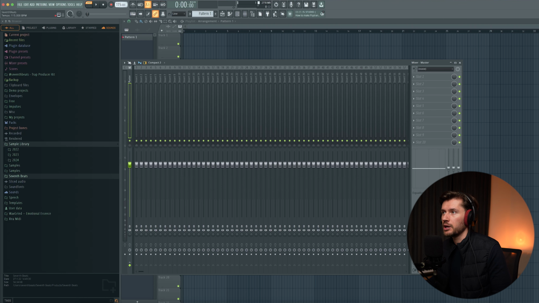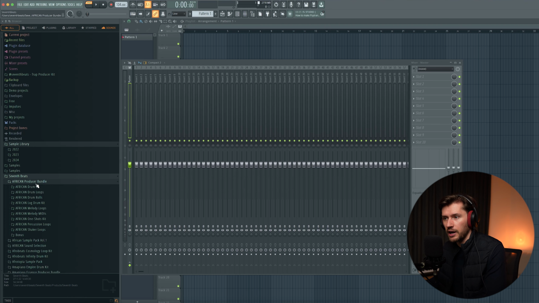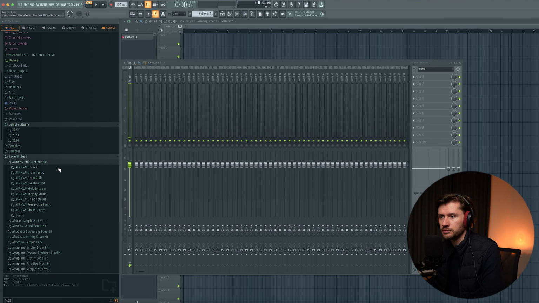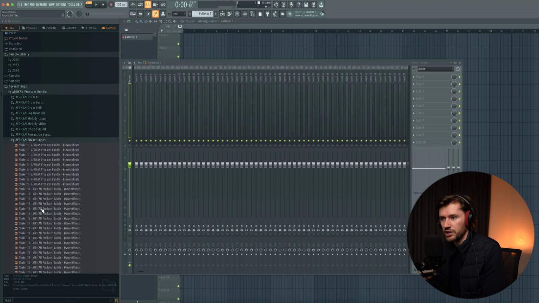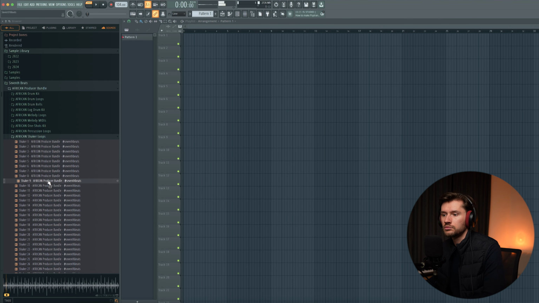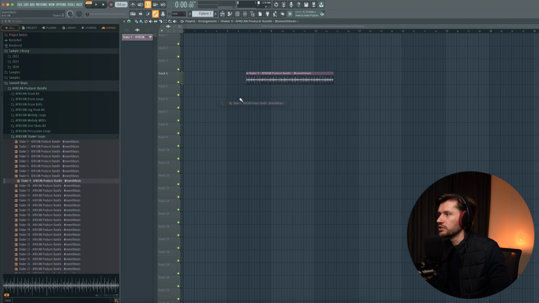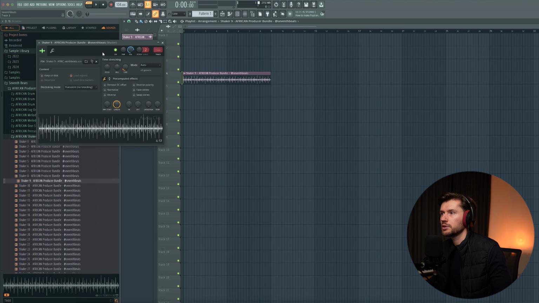So I'm adjusting the BPM to 104. Then I'm going to open up the African producer bundle. I'm going to start off with a shaker loop. So I'm dragging in shaker loop 9, this one, and adjusting the volume to 50%.